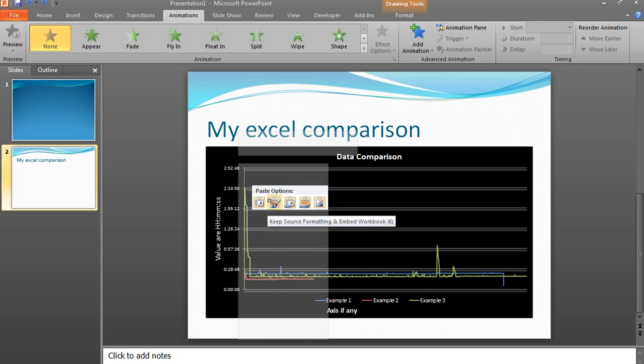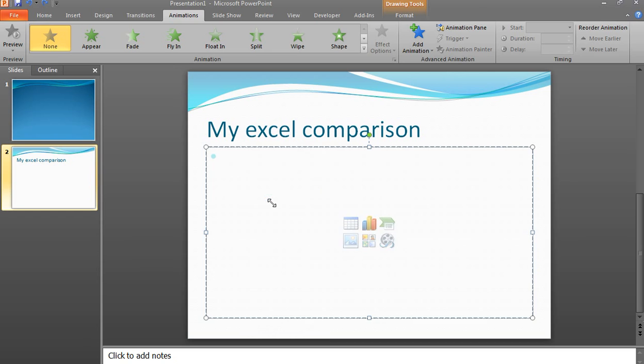I have to keep the source formatting, or keep it in Excel, and the reason is if it's a picture, it's taken as an item, not as the chart, which doesn't work in the option I'm going to show you. So I'm going to accept that one.